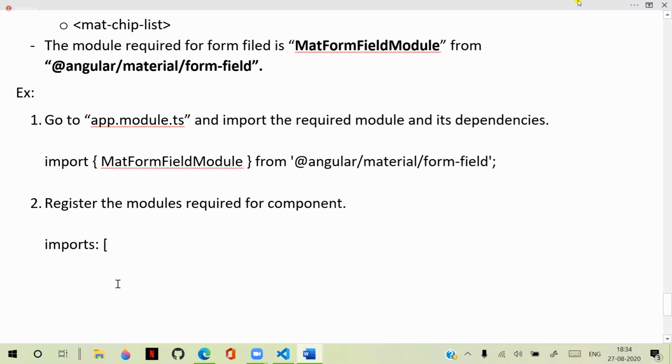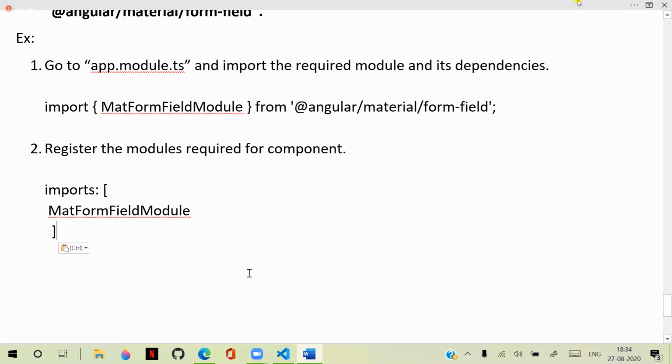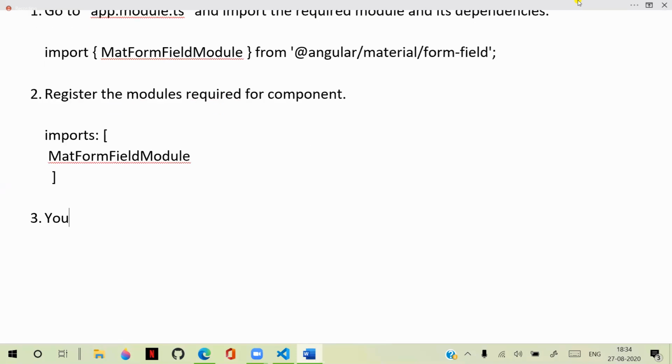I'm giving only what needs to be registered. Okay, that is registered. After that, now we can use that module. That means we can import and use it in the application, you can keep it in your example. Now you can access and use it in any component by using its directive.